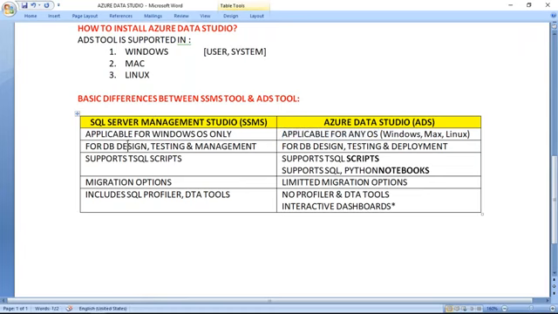Management Studio is for design, testing and management. This is more into design, testing and deployments. Deployments even include migrations also. Here we have T-SQL scripts in Management Studio, whereas in Data Studio we have scripts and notebooks. We have migration options. In the latest ADS, we got migration options and what we call DB project extensions.